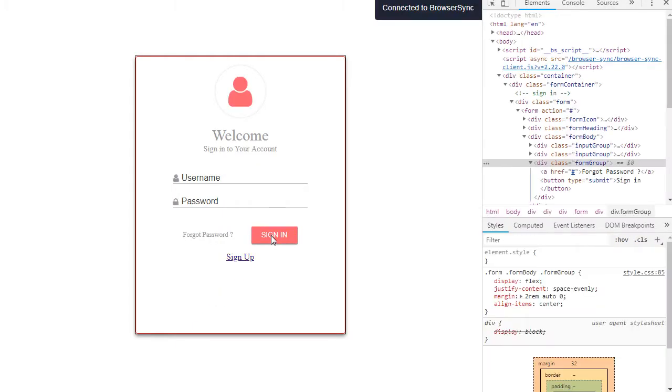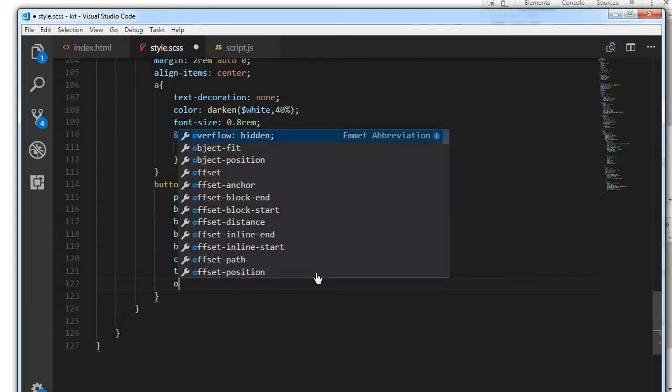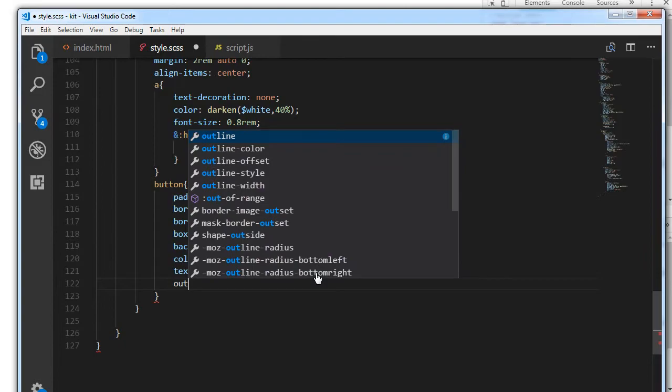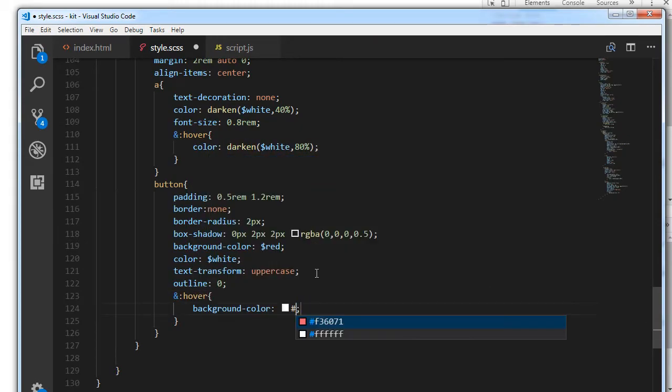Even when we select this button, we are going to get a blue border around it, so we'll remove that. Set the outline to 0, and on hover of this button we'll set the background color to the darkened color of the red.